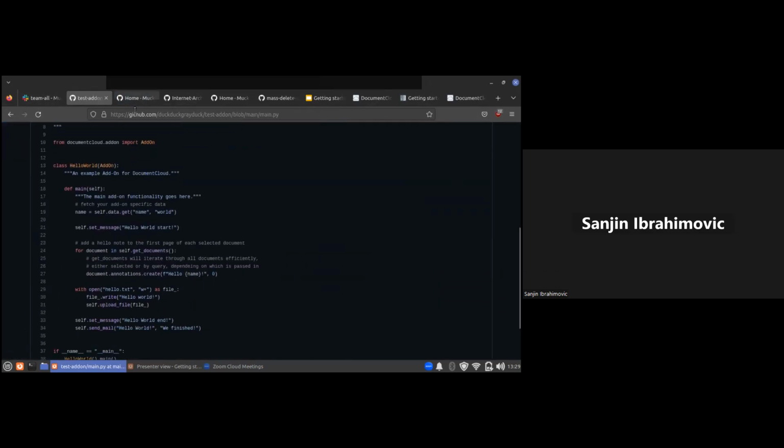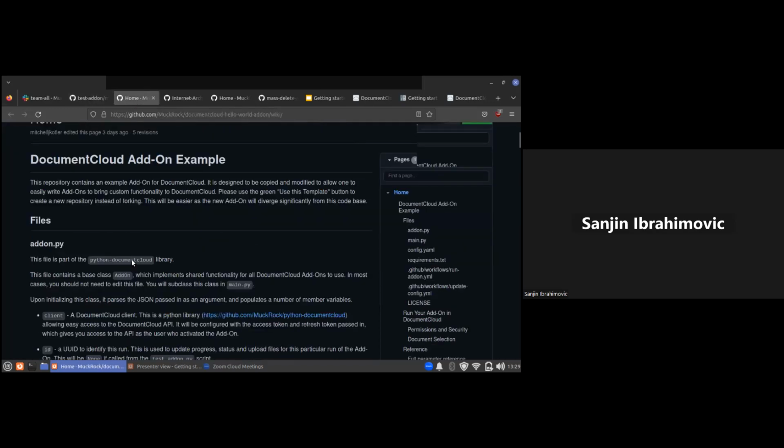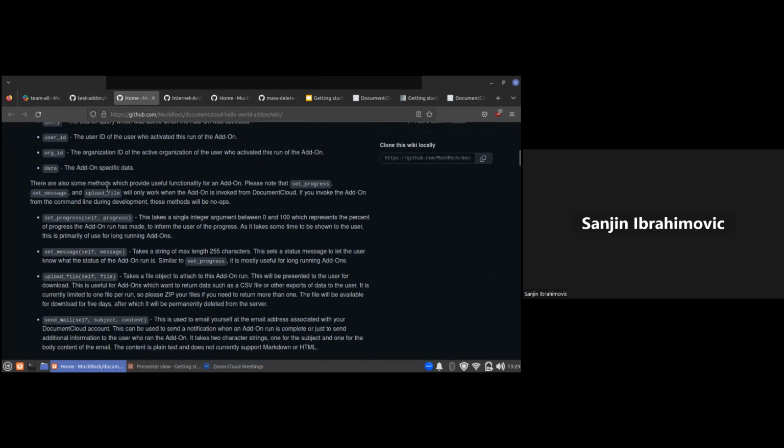There's a couple different user interface features that you can access from main.py as well. So let me show you what that kind of looks like. You have the ability to set a progress bar, which indicates to your user how far along in the add-on run they're currently at. You can set a message to the user saying what the add-on is currently doing.